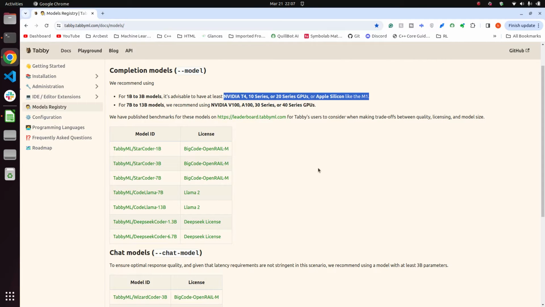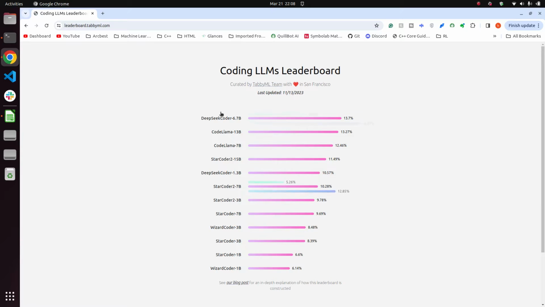This means I have a GPU with the 20 series, so it is best for me to use a 1 billion to 3 billion model. If we see, we have these examples in our models where we have StarCoder, which is 1 billion parameters, and StarCoder with 3 billion parameters. And there is a link where we can see which ones are liked by the community. If I go to the leaderboard, there is a 6.7 billion parameter model, but because my GPU is in the 2000 range, we will today go with DeepSeek Coder 1.3 billion parameters.